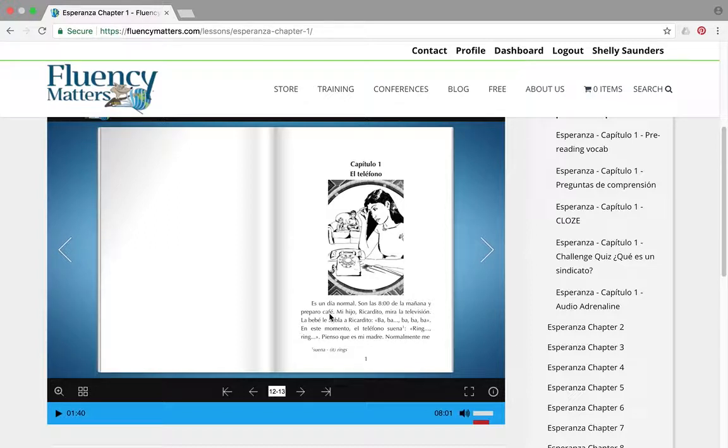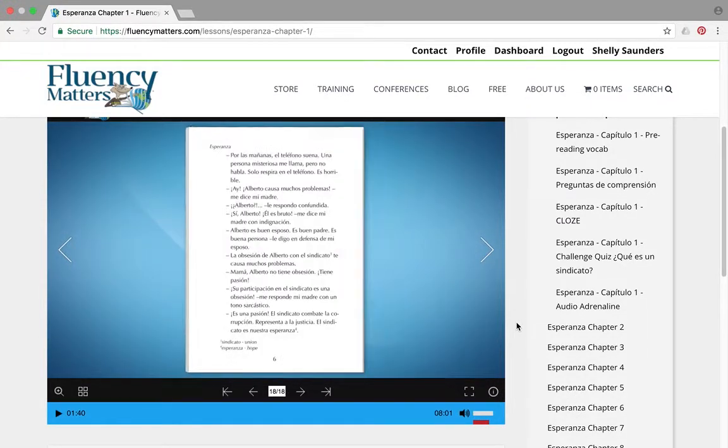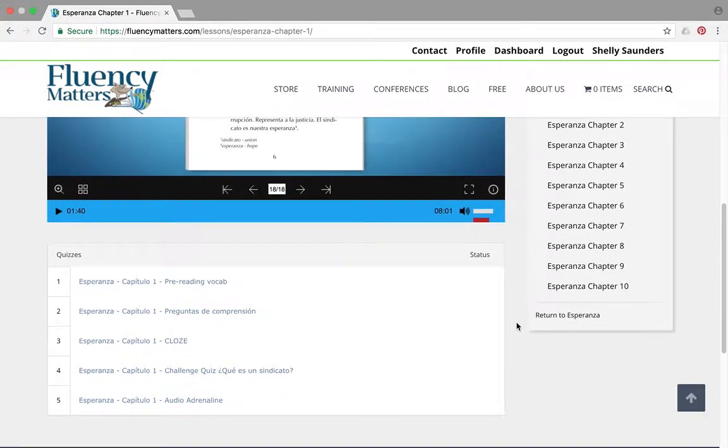That's not what should be going on in your head. Ideally what we want is you listen, and instead of translating, you're creating that picture or that movie in your head as you go along. Until you can do that throughout the entire chapter, don't move on to the activities. After you're comfortable, then you can look down here at the bottom and you'll see quizzes or activities that go along with each chapter. This one is a pre-reading vocabulary.